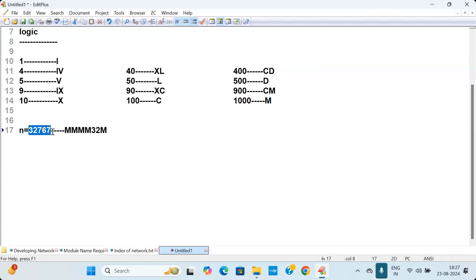32 times 32,000 subtracted. What is the left out number? 767. Does 767 contain the next slot? No. Next slot? Yes. Print what? D. Subtract how much? 500. Left out? 267.